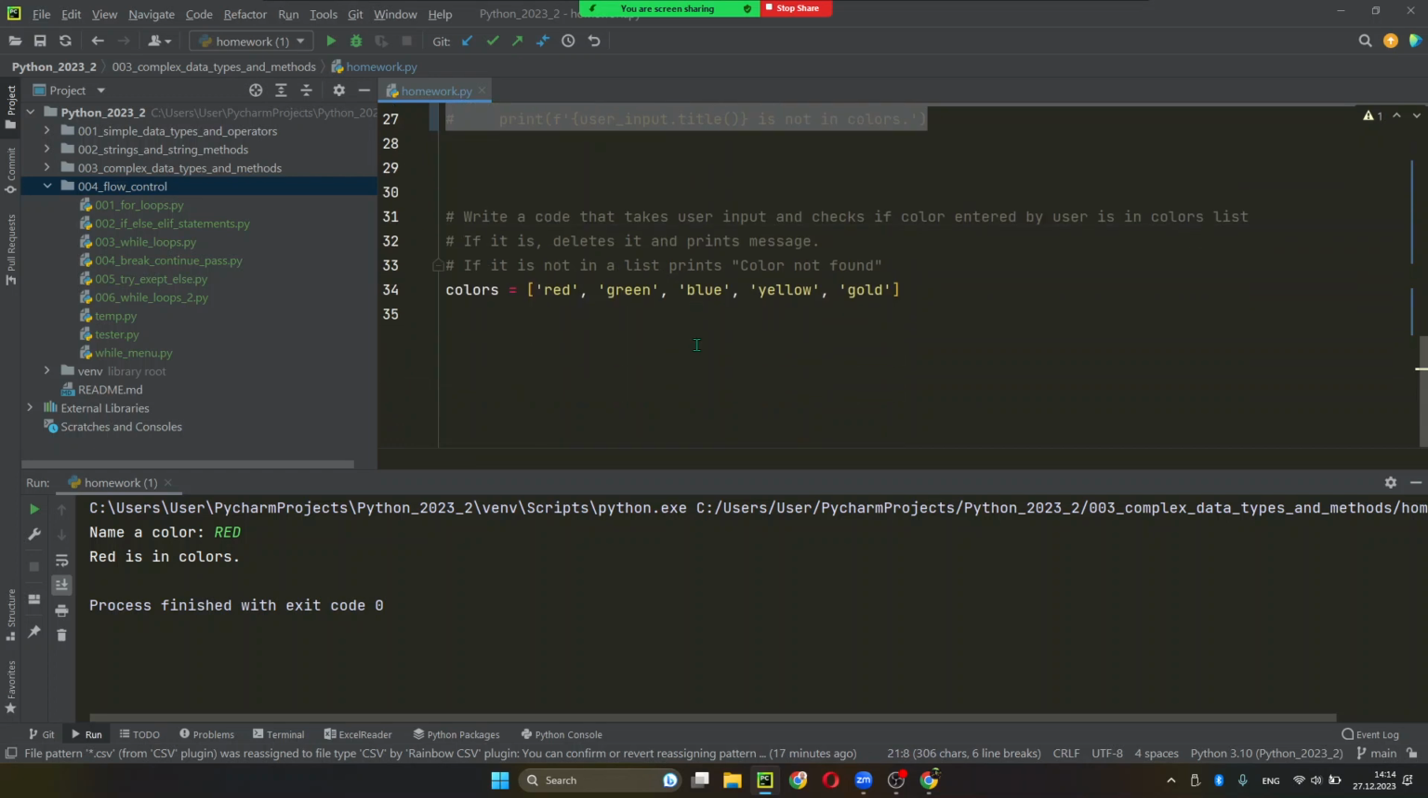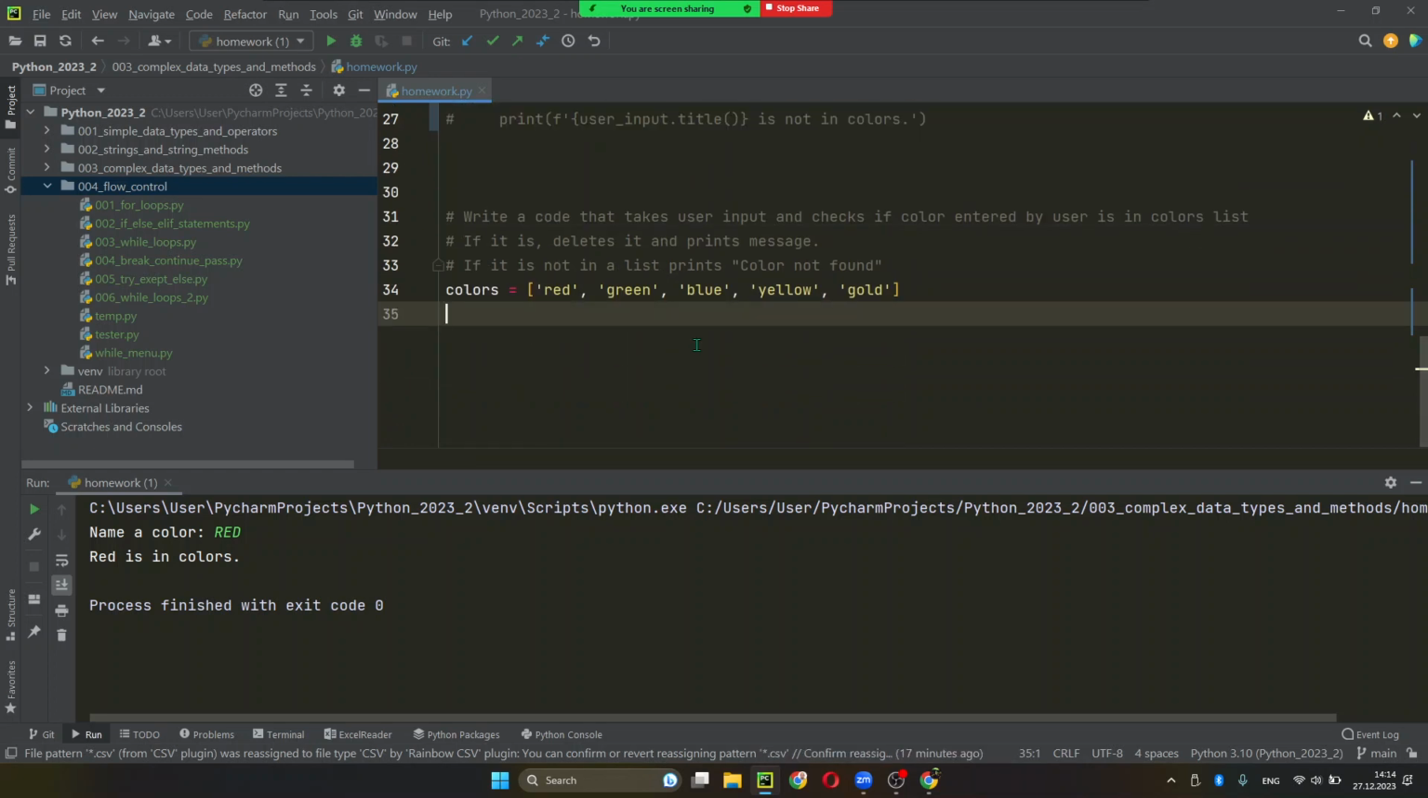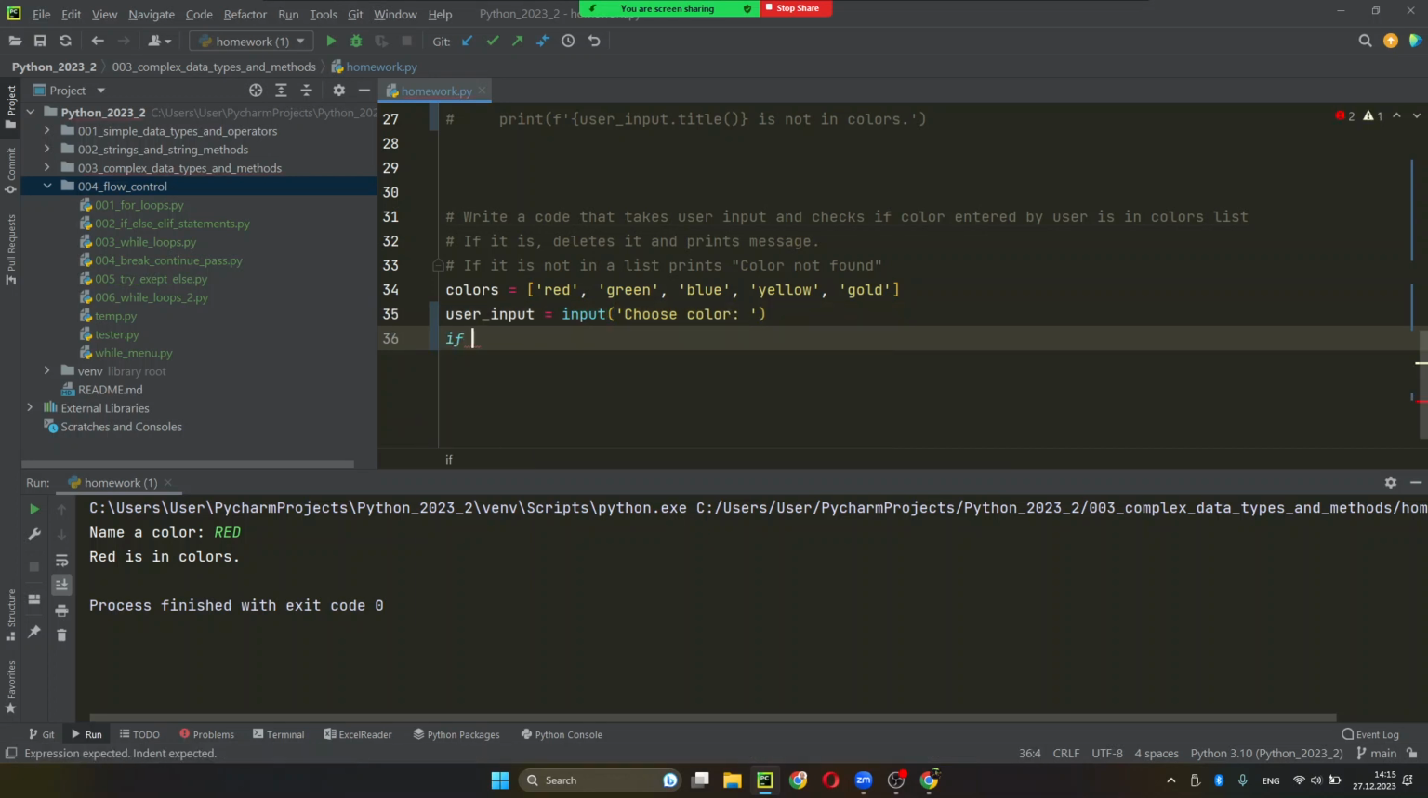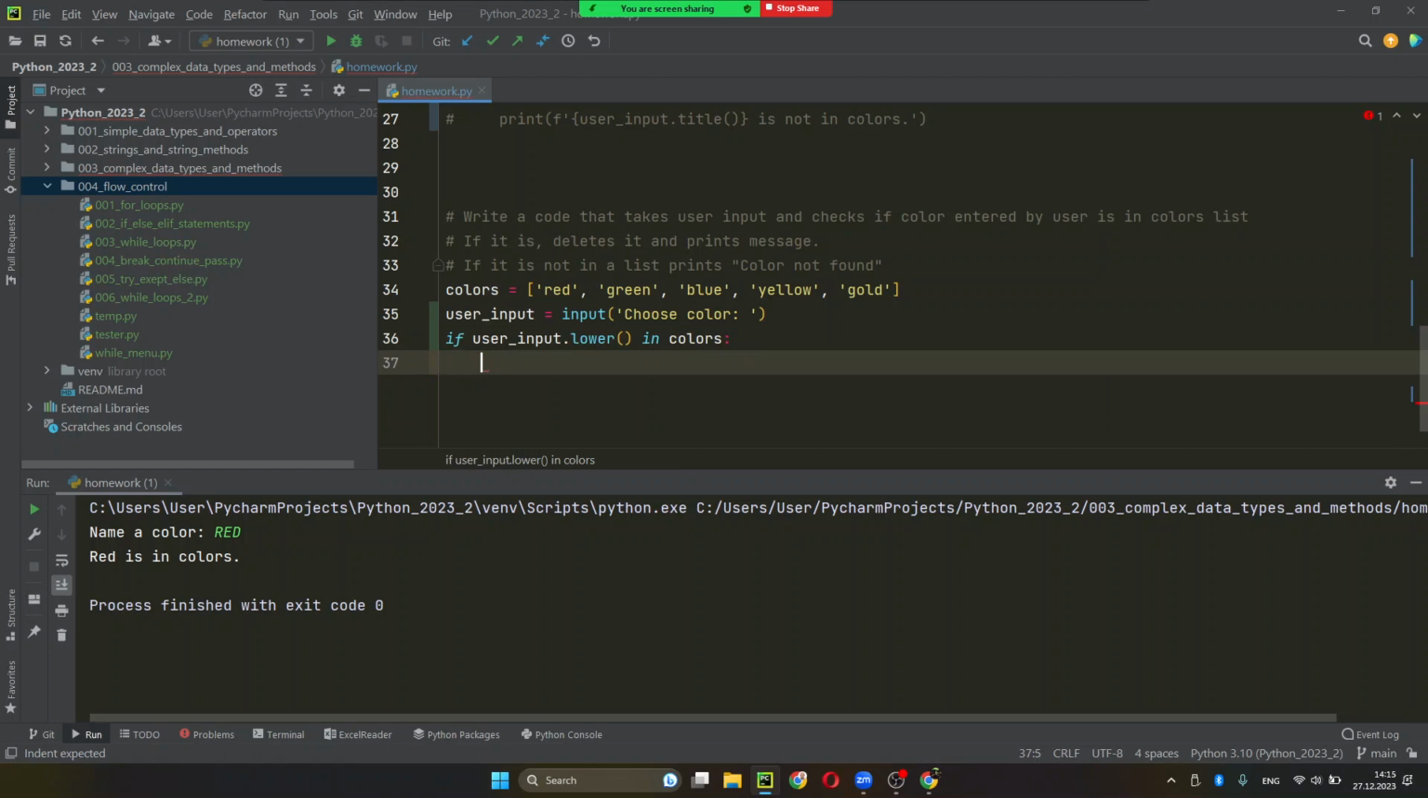Okay, and let's do the last one. So deletes and prints a message, or adds color, or shows color not found. So let's do the same thing. User input equals input. Choose color. Then we check if user input, let's do lower again, so we can definitely find it if the user types something wrong, in colors. So if it is inside this list, we delete it and print the message.